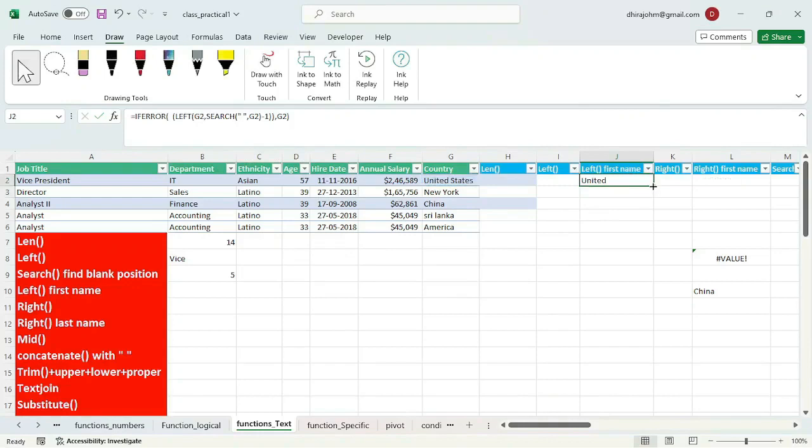Let's see if we get results for all of them. Great. So we can see it is working for all of them, for the right results as well as for the cells having just a single name, China and America. So this formula will work for any sort of name. Okay. Now let's jump to the RIGHT function.